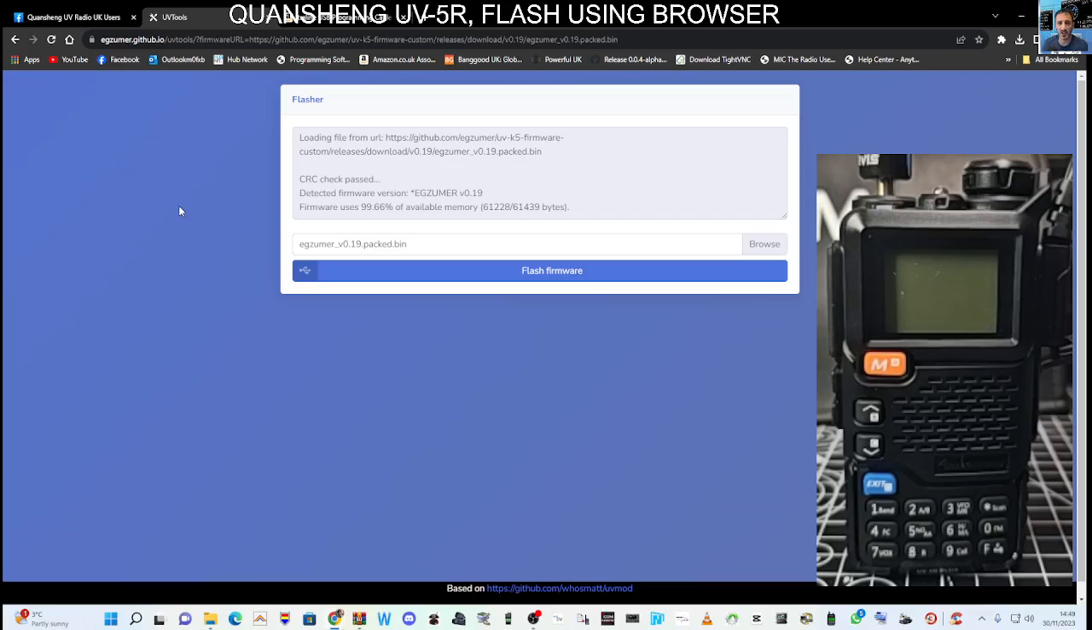And if all's well, you've got the cable connected to your PC in the normal way and the twin pin cable connected to the UV-5R. And this does work with the K5 and K6 model as well. Next thing you want to do is get your radio into firmware mode by holding down the PTT and turning the radio on.